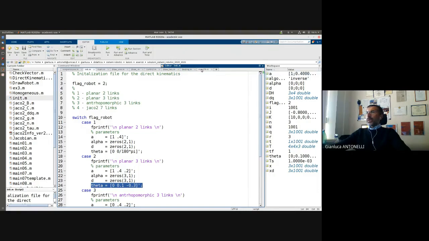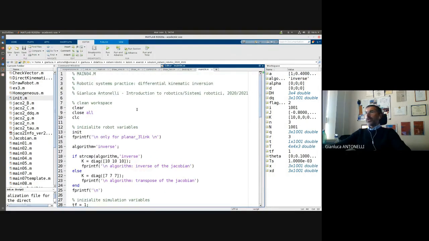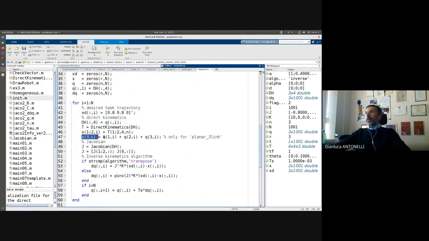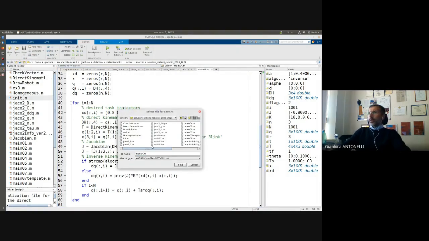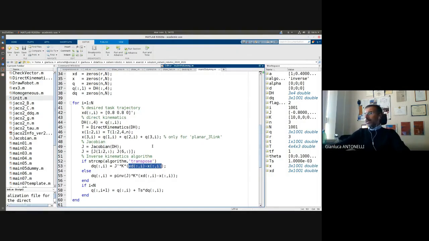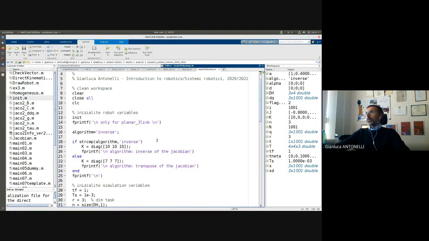The previous lecture required to make the inversion by simply computing the orientation as the sum of the three joints, and thus simply the error as x desired minus x. But now we want to use the quaternion error here. So I will start from this. Just save it as another name, something like main five dummy. You will find the possible solution, I mean, it's already in class.